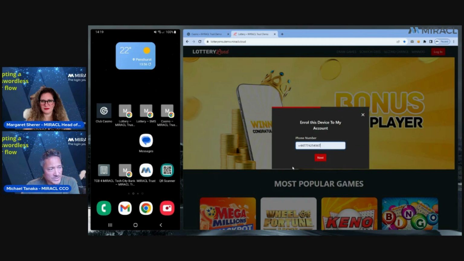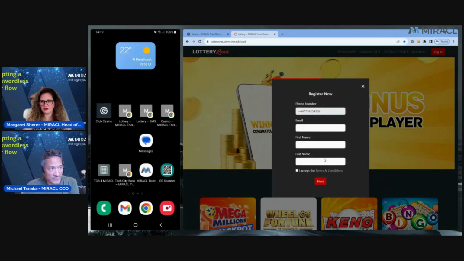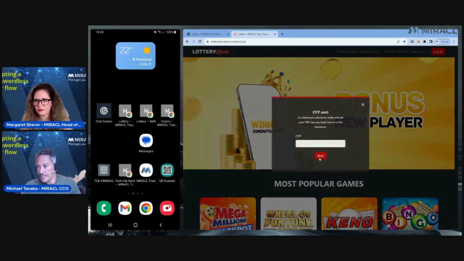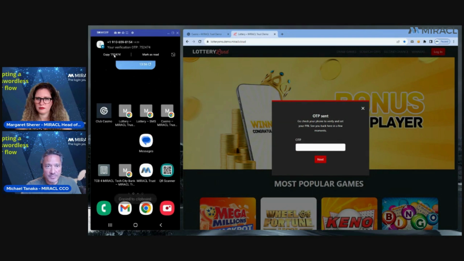Now, if the account already exists, then it will take it straight through to a verification of that number and allow the user to then choose a PIN. If it doesn't exist, this happens: the user is asked to register. So I put in the information I'm asked to put in. And again, keep in mind, this is not our form. This is the operator's form, so it can have any information. You can make it a 1-step, a 10-step process, whatever you'd like. And I hit next. Now I'm asked to type in an OTP, which I'm going to receive on my phone.